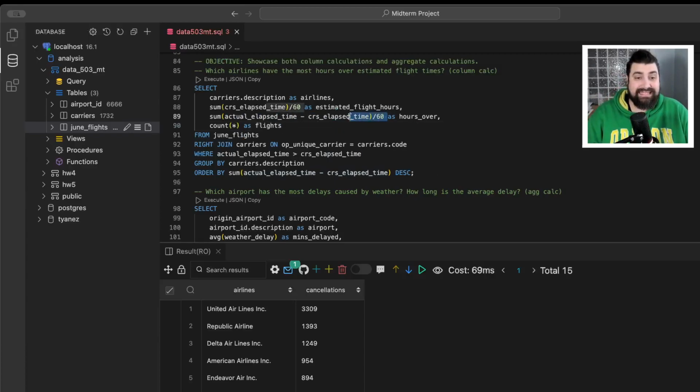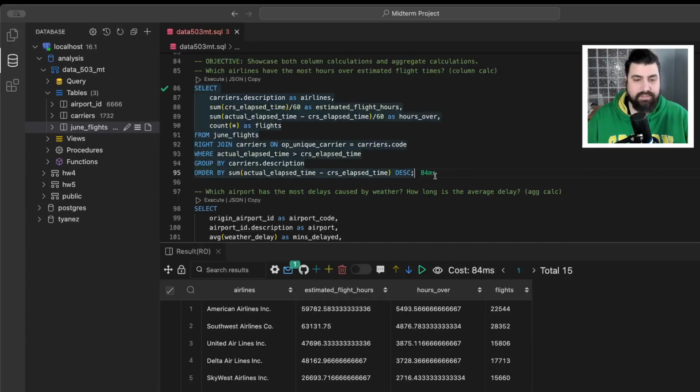I had to divide it by 60 because I wanted the number of hours that we were over on estimating here. The idea is that if an airline wants to look at how efficient they're being with their time, we want to see what's going on here. There's our group by again, and then our order by. So let's go ahead and do that.